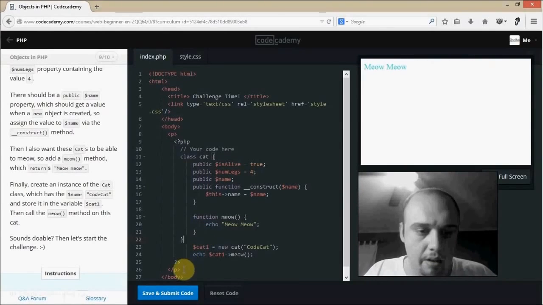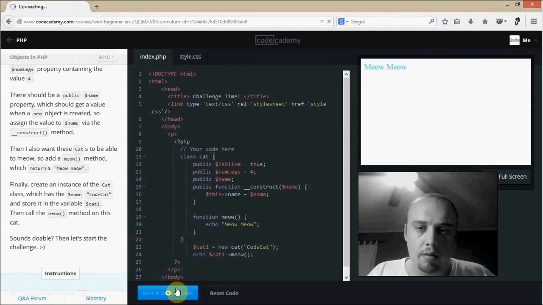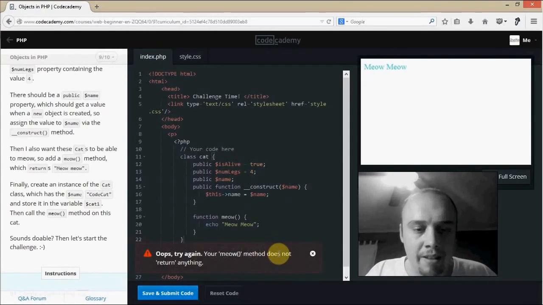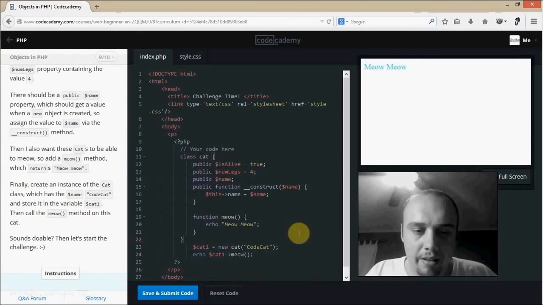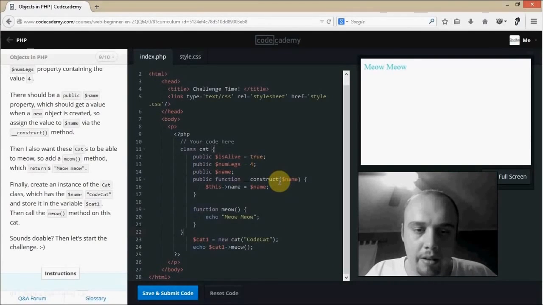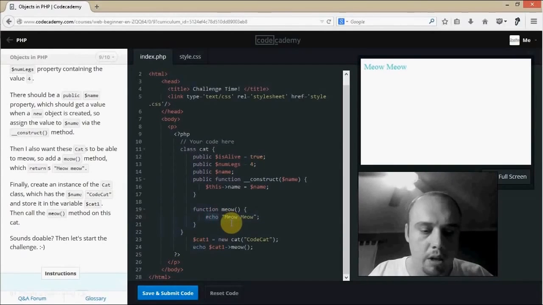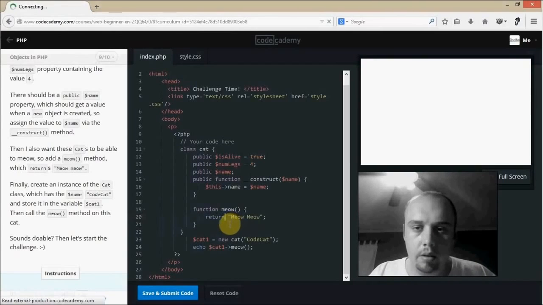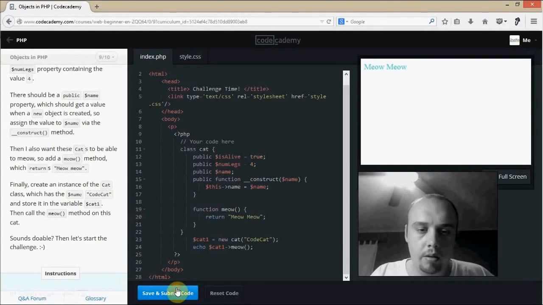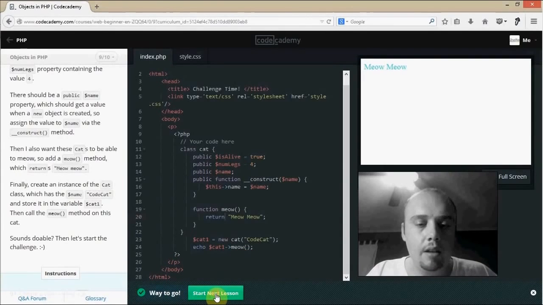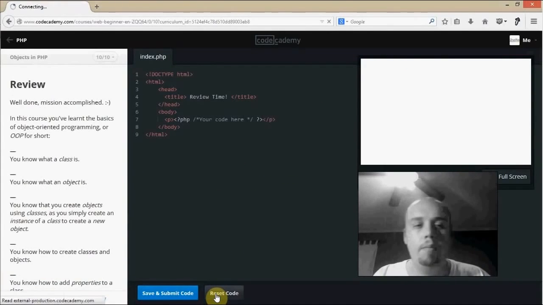Yes! Please tell me this is the right code. What? My what method? Oh. Returns meow meow. Return. Alright, start next lesson. We're rolling along here. We're cheating, but we're rolling along.